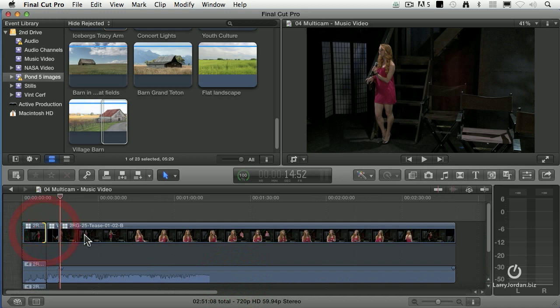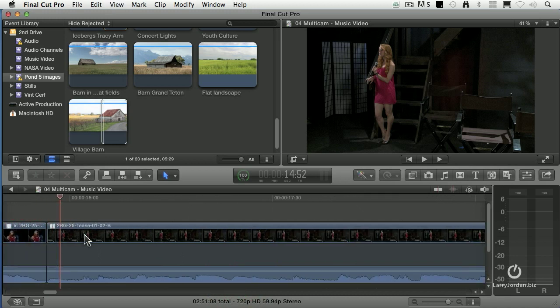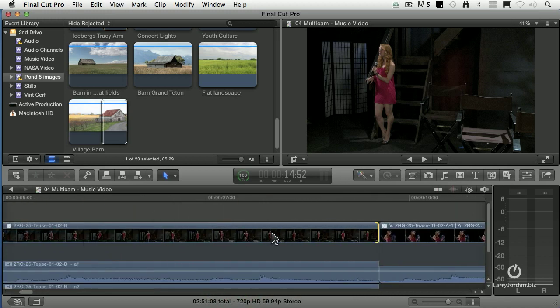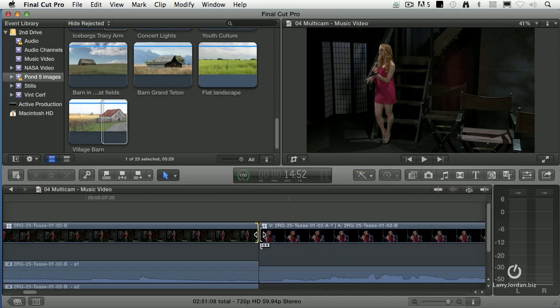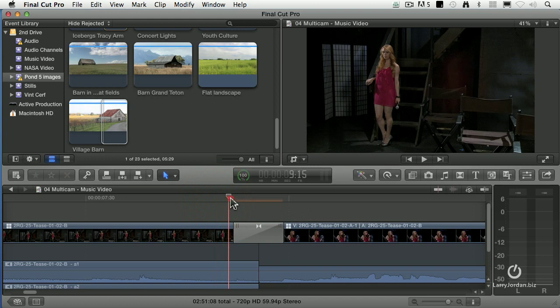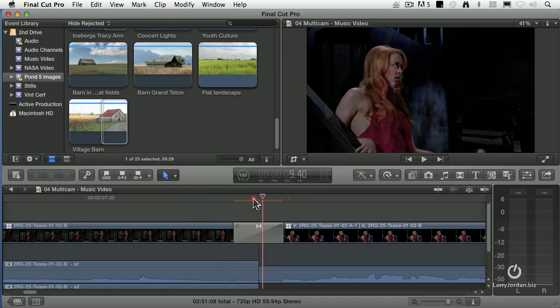So you select, let's just zoom in, Command Plus. You select the edit point where you want to apply the transition. Because the audio and the video are separated, you just simply click on the video edit point, type Command T, and it applies the dissolve from one shot to the next.